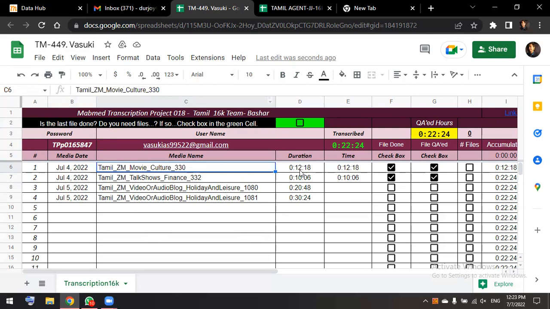Go to the work. After that, let me show you one. Whenever this file is finished, go to the checkbox and just click in here. The file is done. After that, this file is also done. After that, there is no file. Click on this cell. This cell means you need a file. We will come to your sheet after that and give the new file.